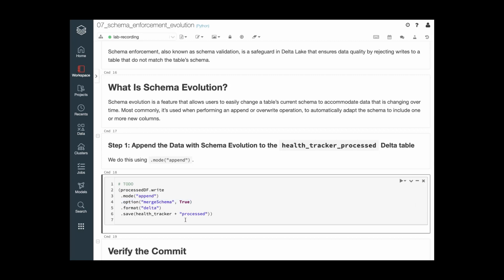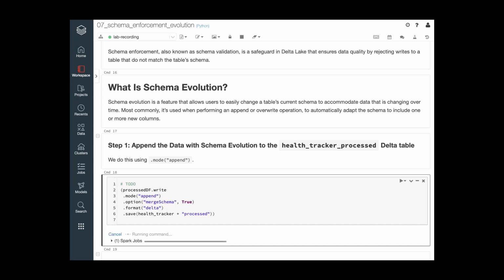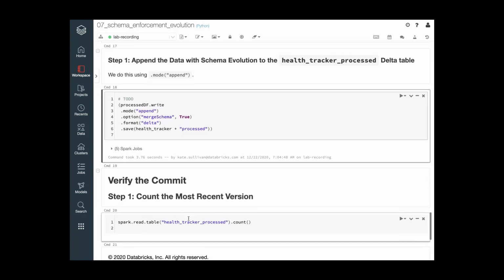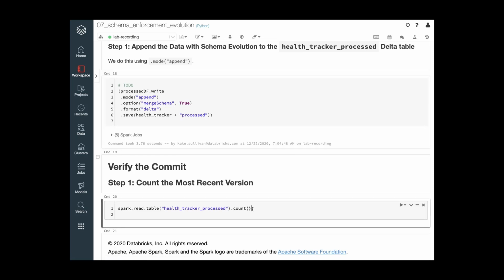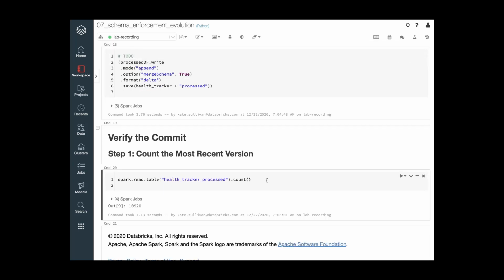And then obviously the format's Delta, and we are keeping the same file path. Excellent. Let's go ahead and verify that commit by reading the table. Okay, so now we've got 10,920 records. That makes sense. That's about 1 new month of records. So great.